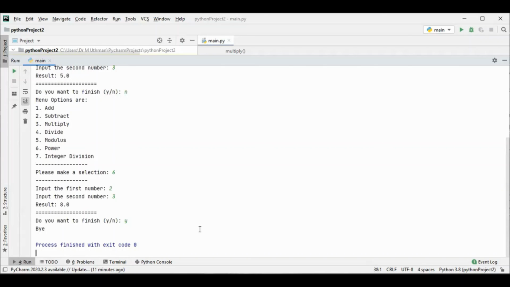So we have improved the app by using functions, and now it looks a bit more professional because we are using functions.